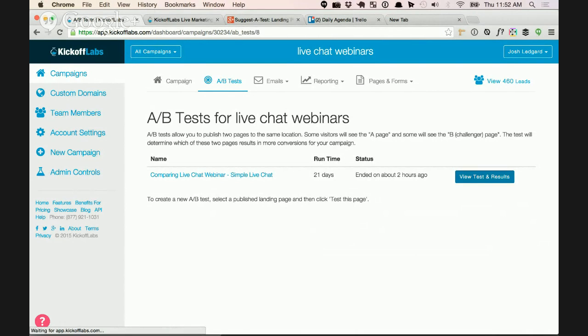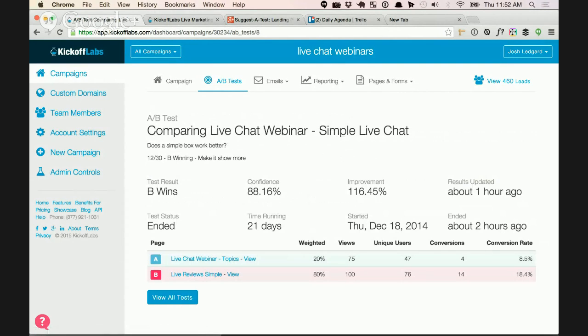And then if I view the results, B, which is the simple page down here, you can see the simple one destroyed it. So it was 116% improvement. The conversion rate was 18.4% versus 8.5% with a 90% confidence in the test. And so the simpler one kept winning. I kept trying to improve the other one, and the simpler one just kept winning.